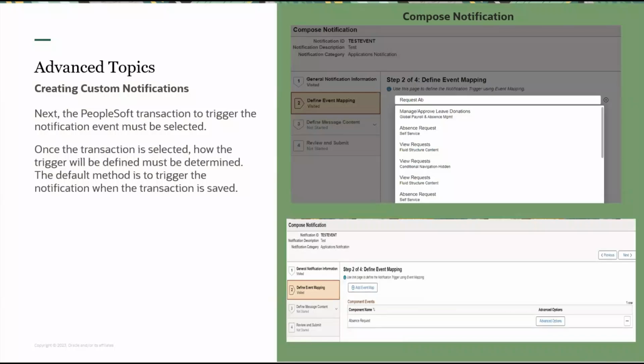Once you do the selection, what it's asking you for next is, okay, what transaction are we talking about? So there's a search field where you can search for a content reference, for lack of a better word, or if you want to think about it as a PeopleSoft transaction. So let's say I was looking for request absence. So I put request absence, and actually I see absence request. So I could select that.